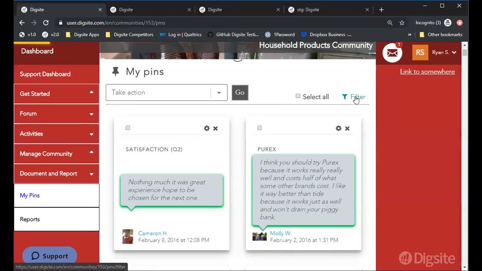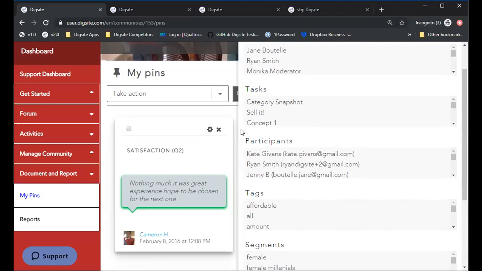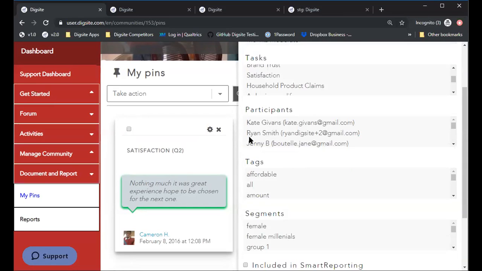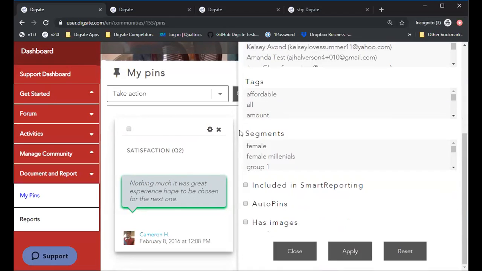So you are able to filter. If you have multiple moderators pinning, you can just pick yourself to make sure you've got what you need. But then you can also filter by certain tasks. So that makes it a little more manageable. So I can make sure, okay, these are the items I've got for this one. Maybe I want to look for individual participants, I can do that. Or maybe I'm looking for specific tag words that I've got from responses.